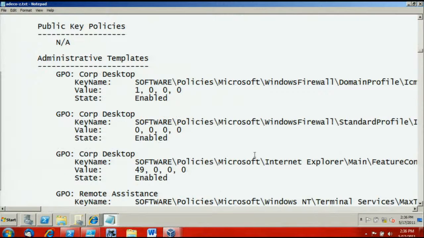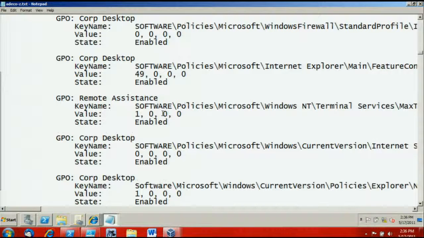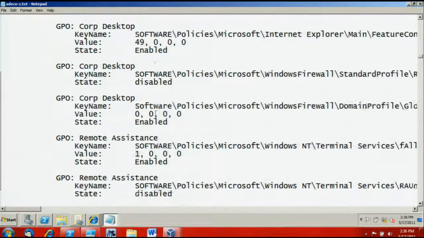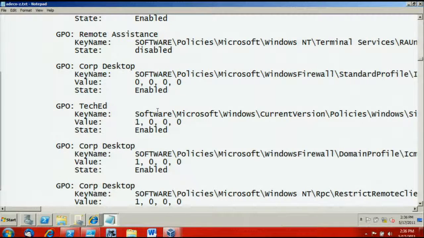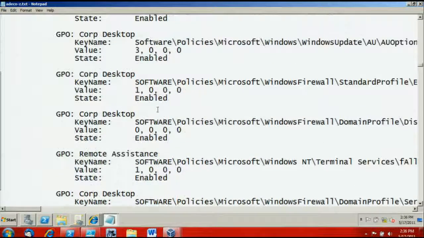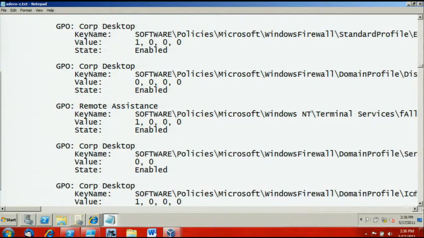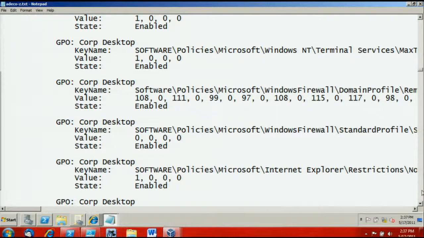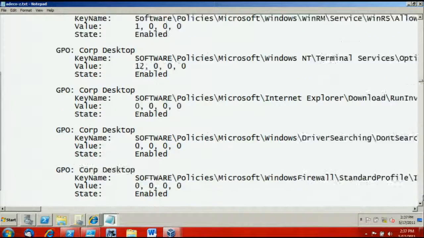All right, so here are my administrative templates. So here's my corp desktop. This was the registry key that was set. This was the value and the state. So this gives you, I think, even more information if you're trying to really drill down as to what settings were applied without necessarily having to drill through the layers of the HTML report or even XML.